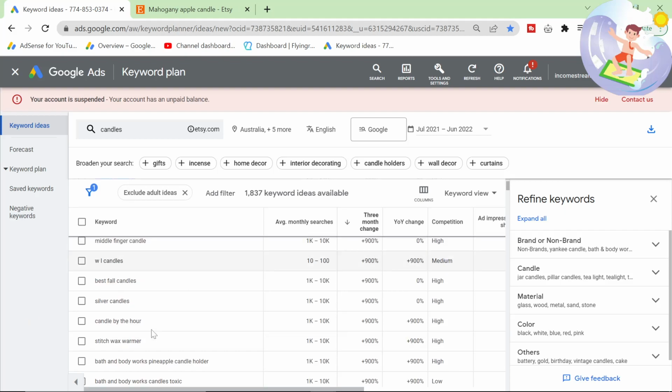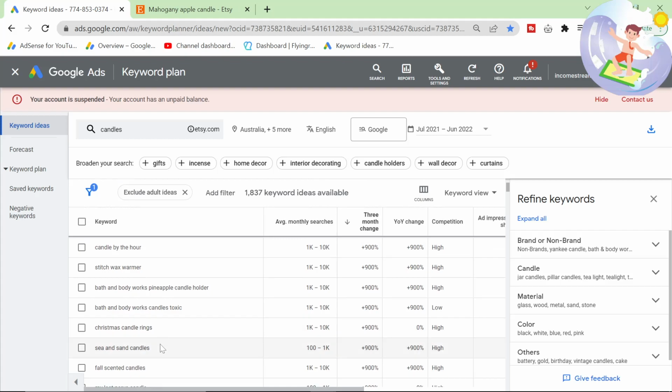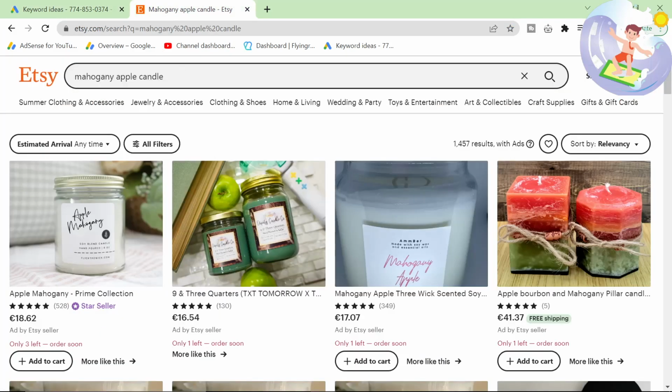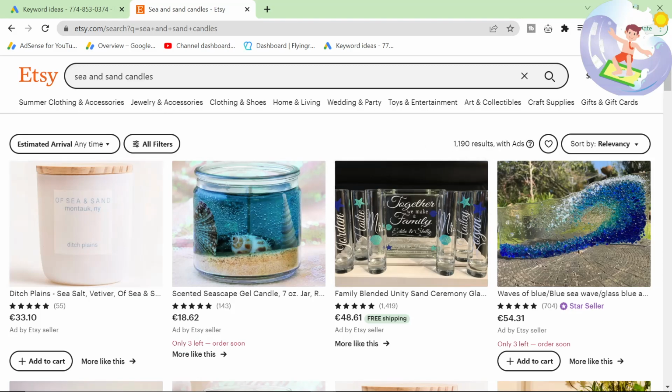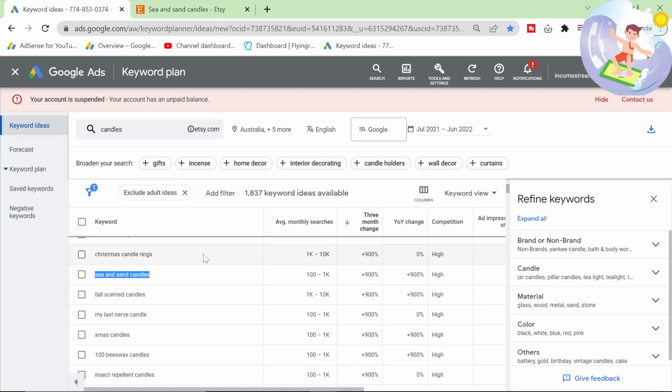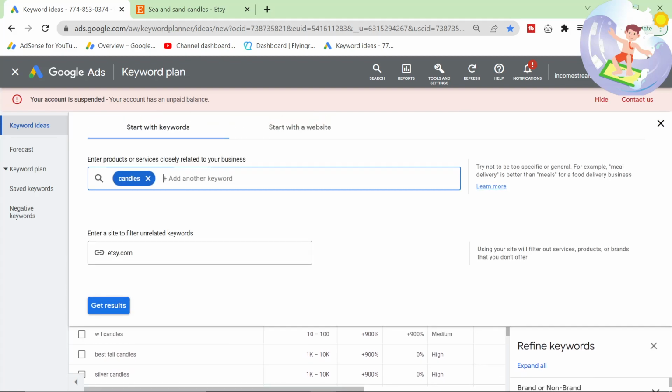This will be too popular. It will have too many results. There's no point even checking it. Sea and sand candles. I would love a sea and sand candle right about now. 1,100 results. I don't know how many that is for Etsy, but it really doesn't seem that much. Let's add some more things to the niche, or let's get rid of this one.